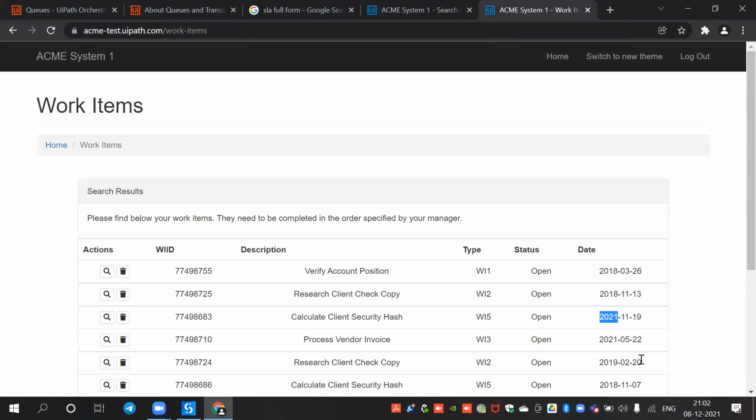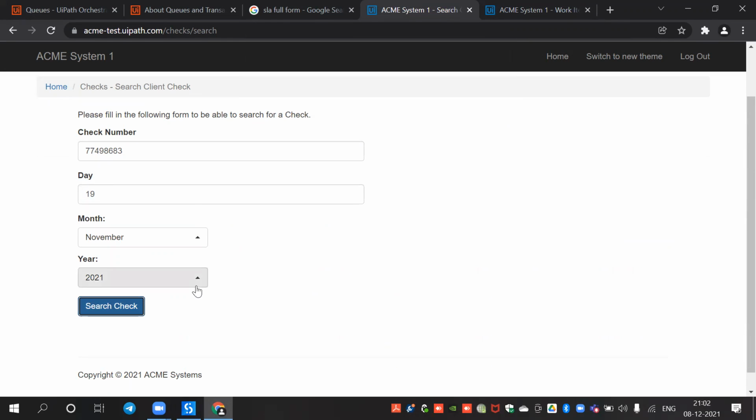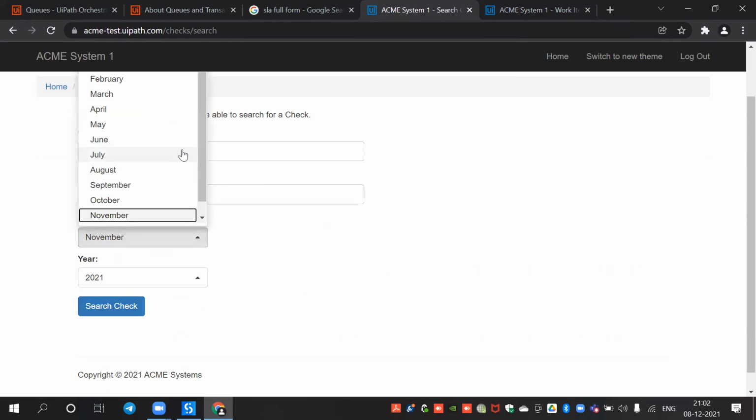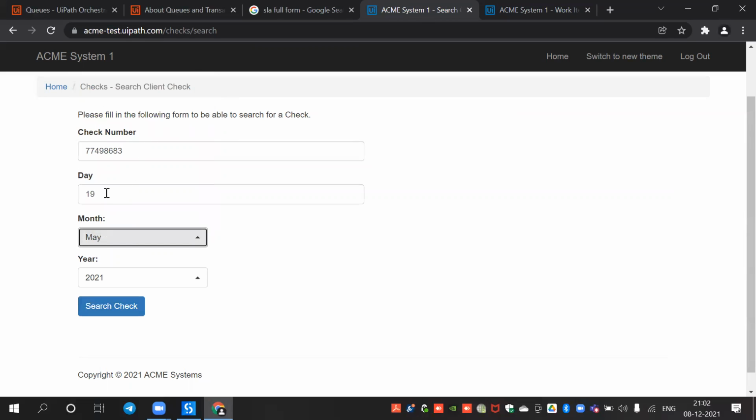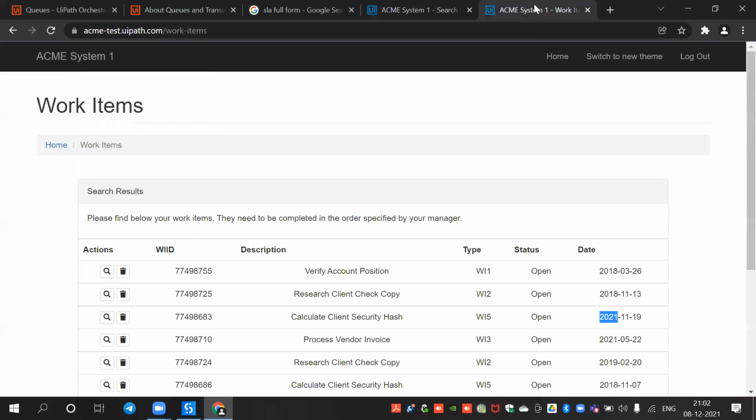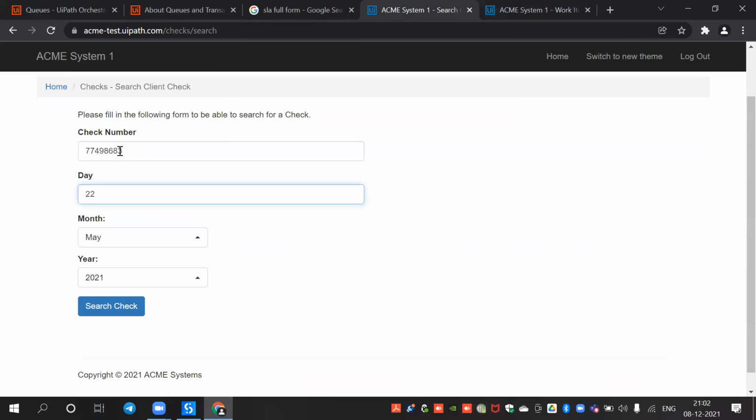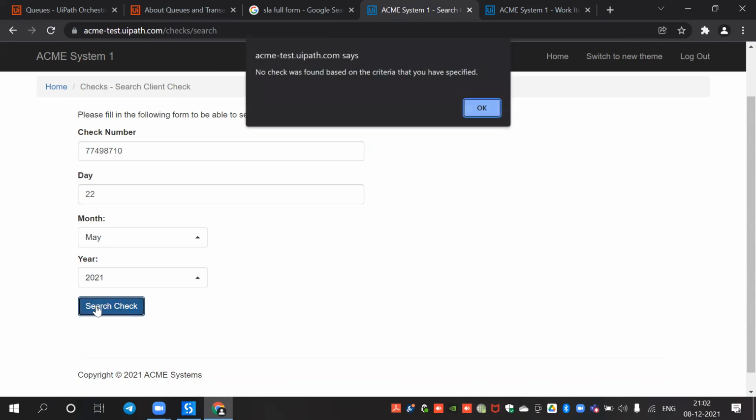Okay, now consider 5/22/2021. 5 means May. What is the day? 22. Is it correct? Check this. Okay, 5/22. So what is the ID, the check number is this one. Click on search check. Here also there is no data.